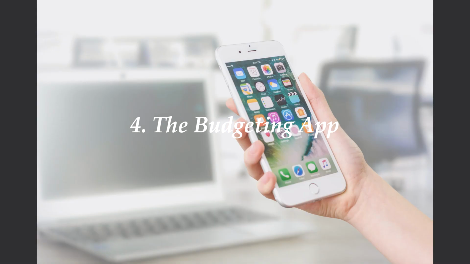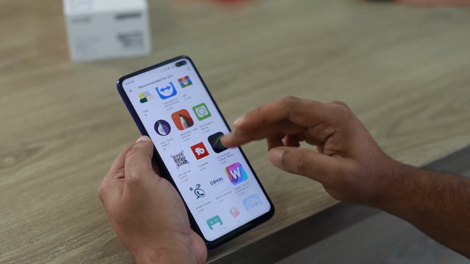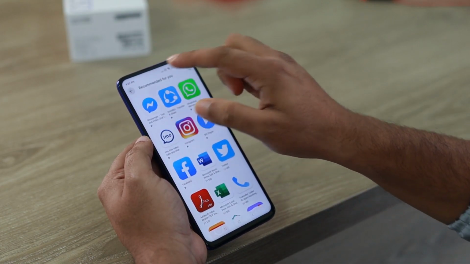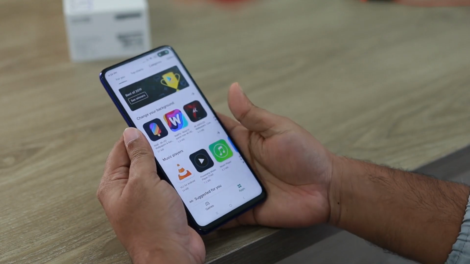Number 4. The Budgeting app. This refers to using a budgeting app on your smartphone or tablet to track your expenses and set spending limits. First, you need to choose a budgeting app. There are many such apps available, such as Mint, Pocket Guard, and more.